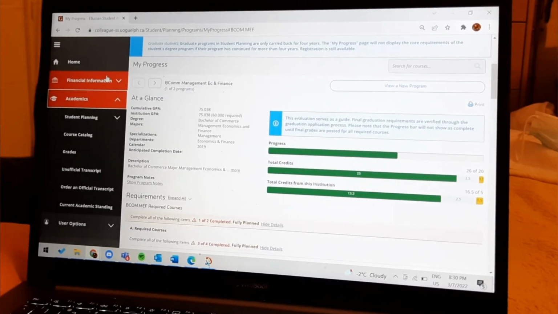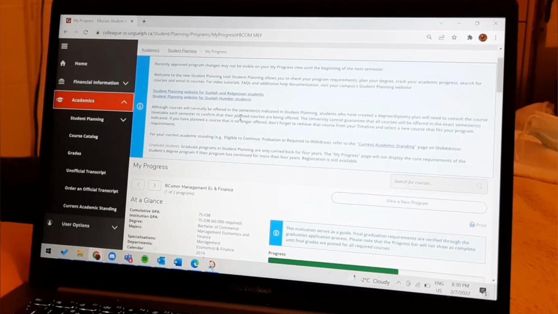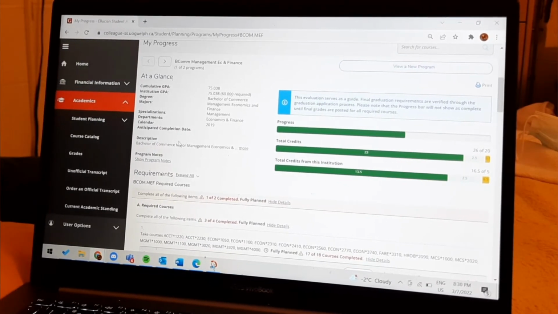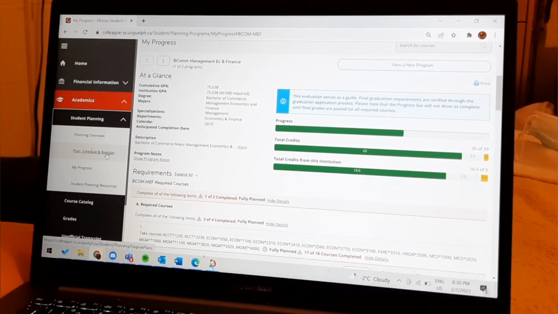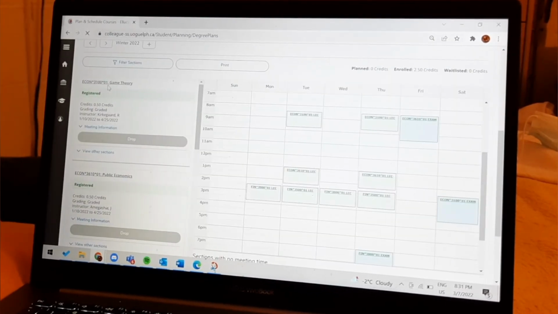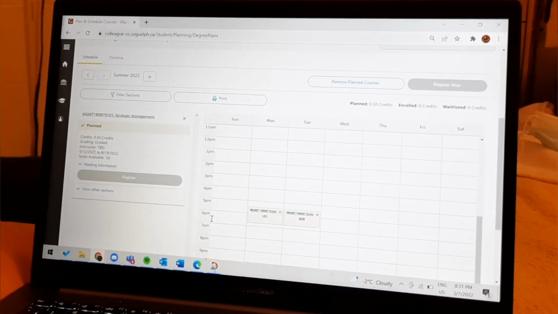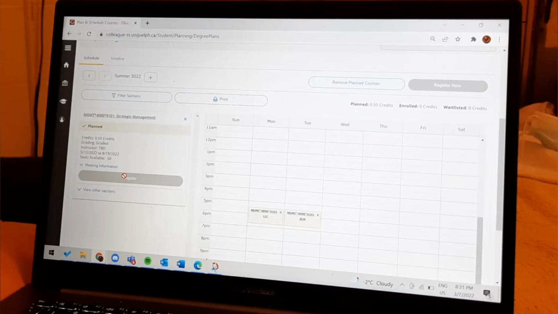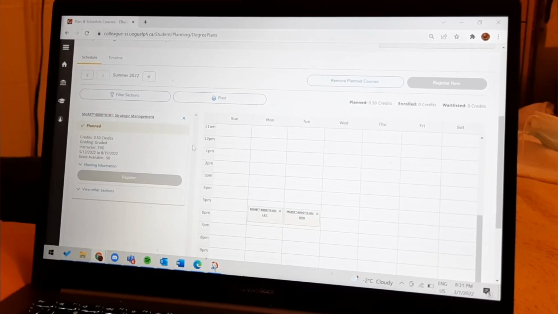But other than that, that's kind of it for the planning side of things in Webadvisor. And I will have to check in tomorrow when we get to actually register for my summer semester course. But for now, this register button is still gray, so I'm going to say goodnight for now, and I'll see you at 8 in the morning tomorrow to register for this course and explain how course registration works at Guelph.